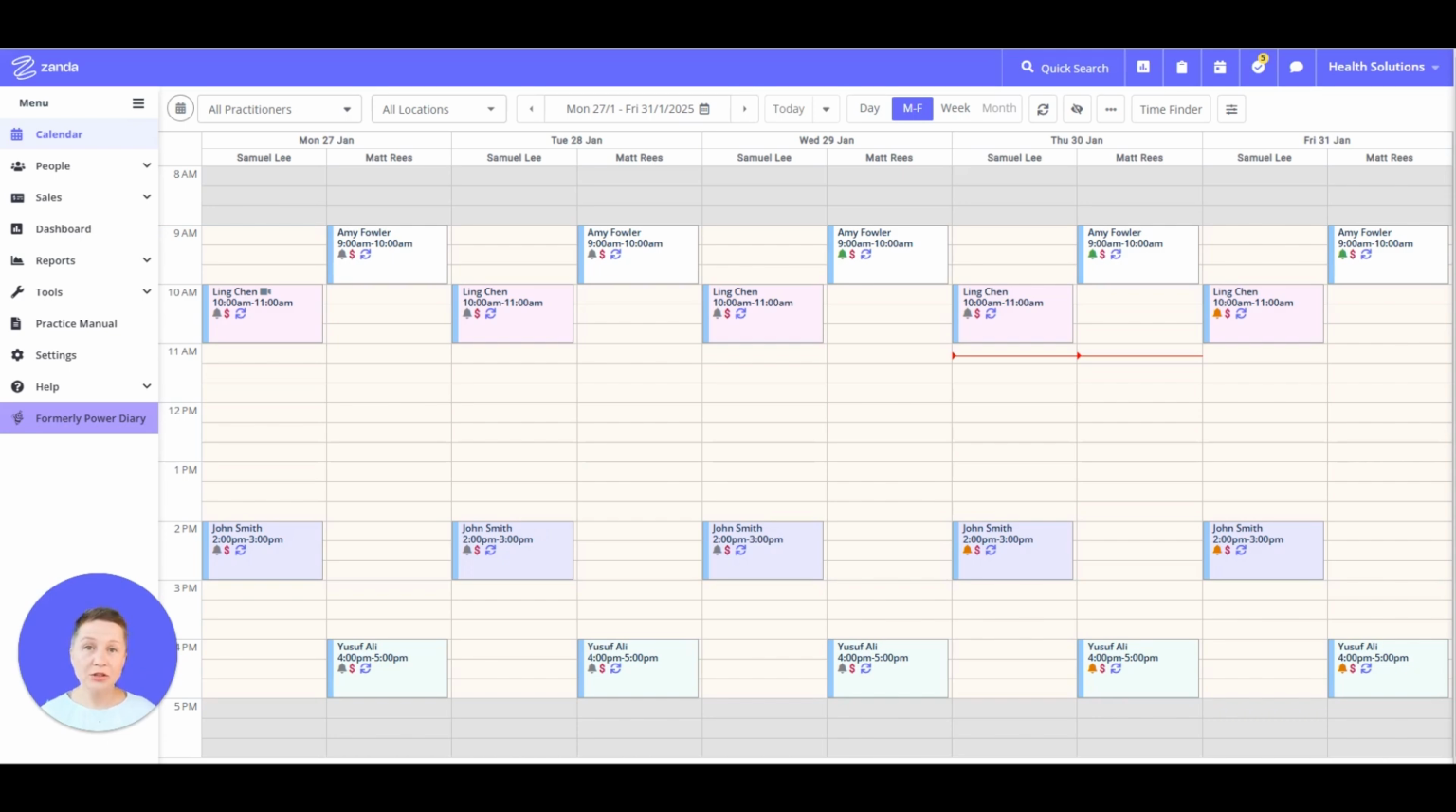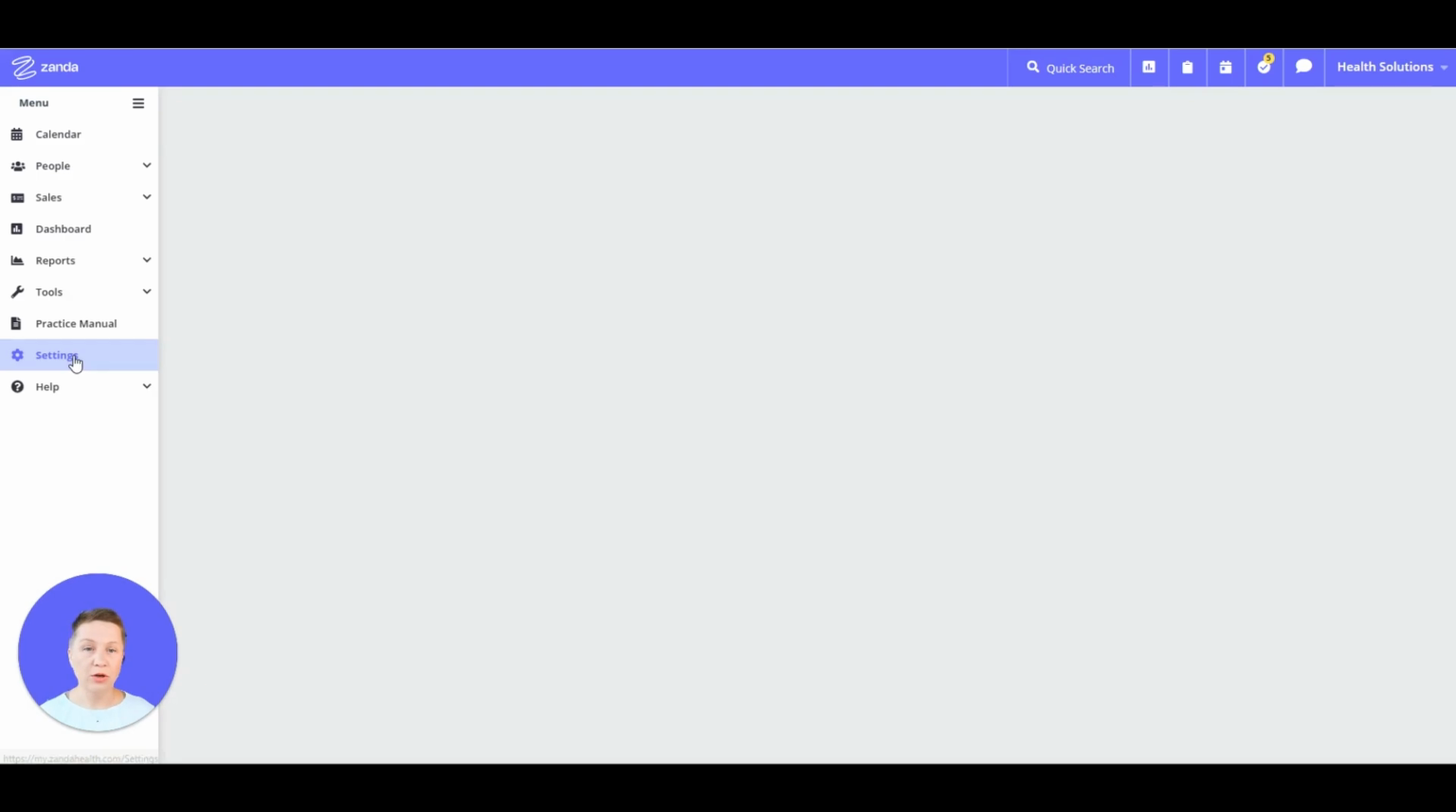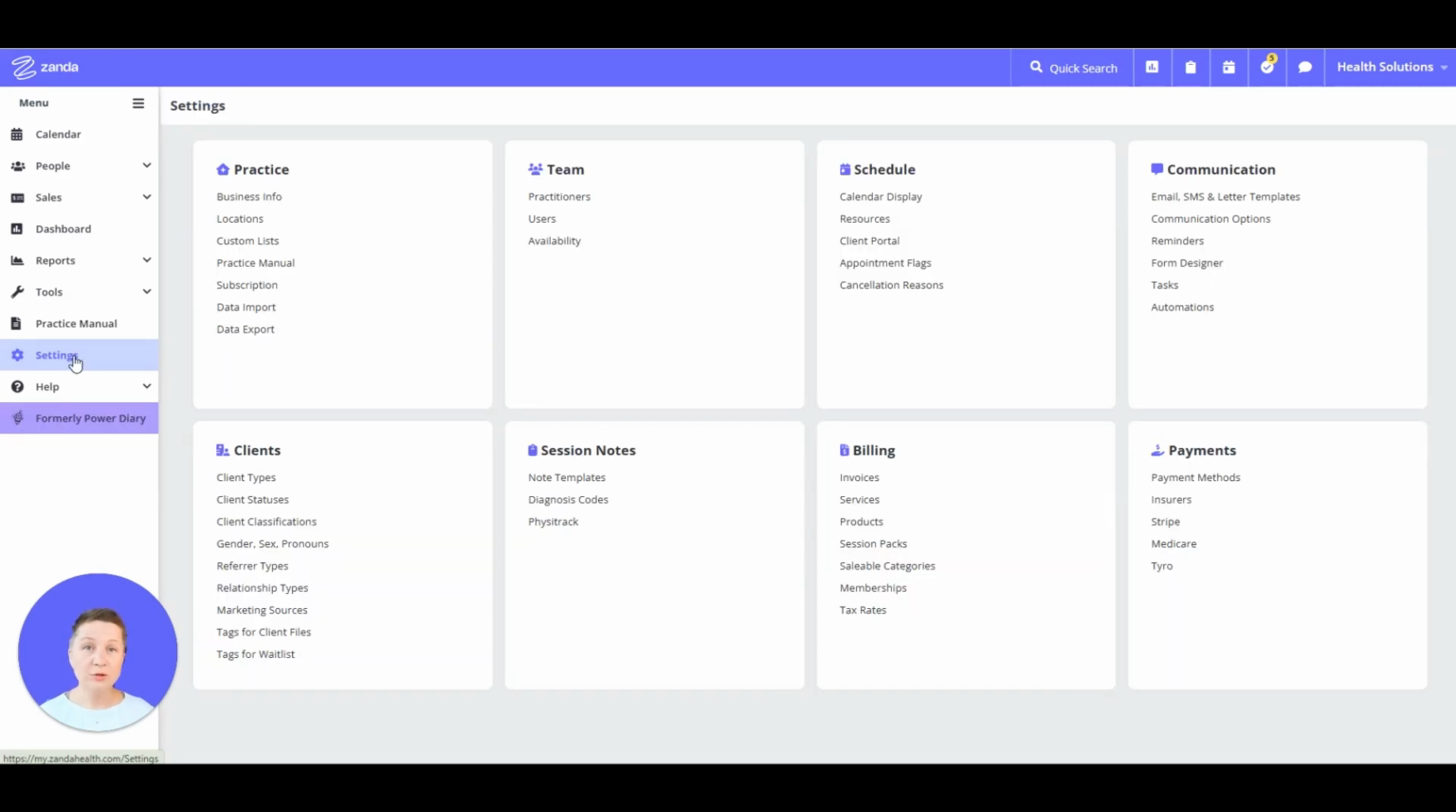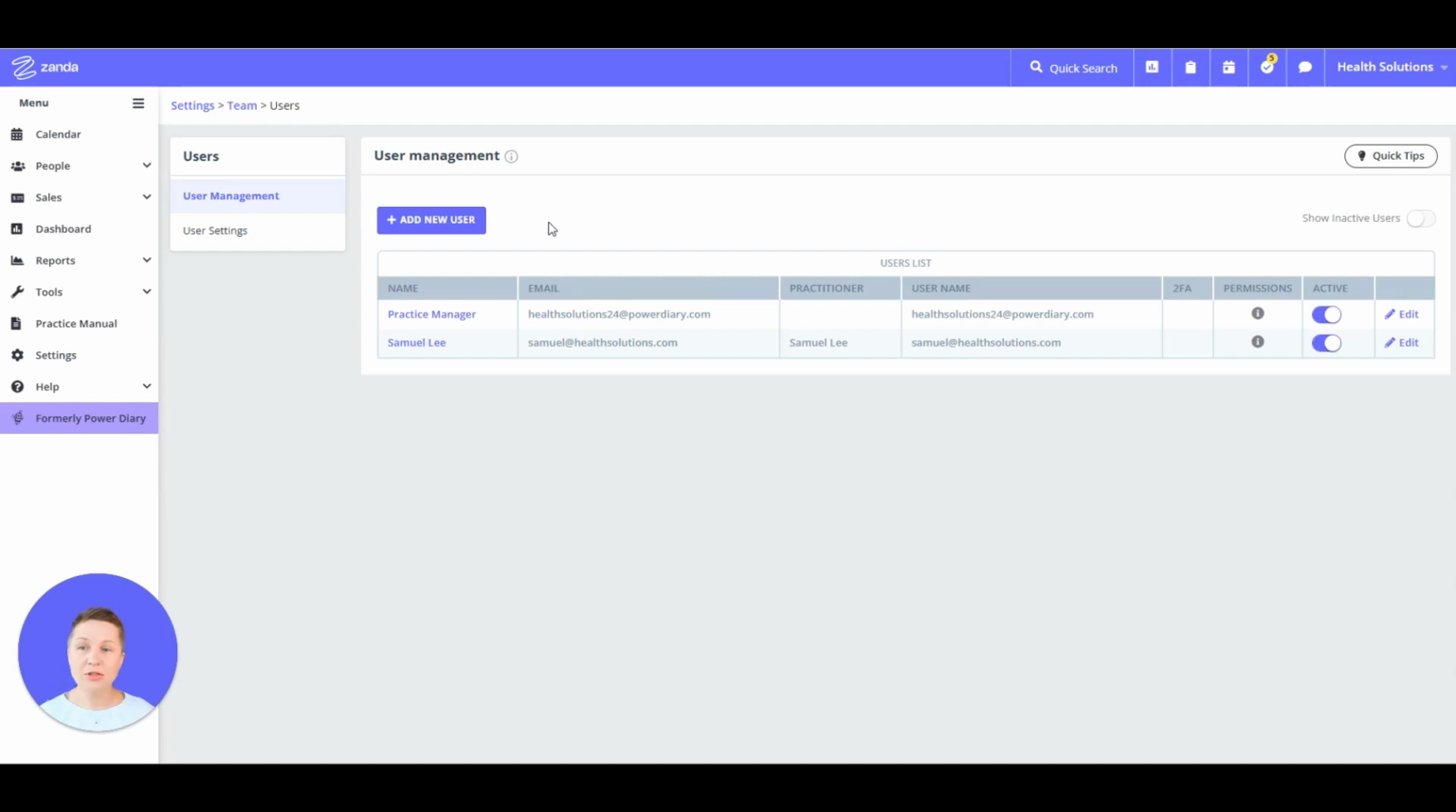So to create a new user profile, you need to be a master user or the owner of a Zanda account, or to be a user with a specific level of permission for accessing the settings menu of Zanda. Click Settings, and the Settings springboard will open. On the Settings springboard, go to the Team category and click Users. The User Management Settings page will open.